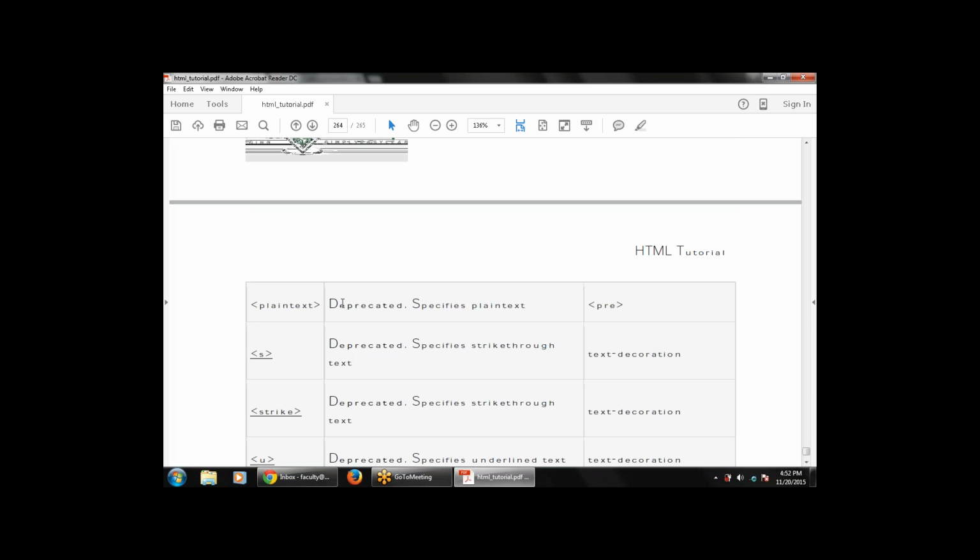The next is the plaintext tag, also deprecated, which specifies plain text. So if I want to specify any plain text, it is done by the plaintext tag, and the alternative used is the pre tag. The next is the S tag, also a deprecated tag, which specifies strike-through. So if I want to strike through anything, it is done by the S tag, S meaning strike-through. It is also a deprecated tag within HTML, and the alternative is text-decoration.